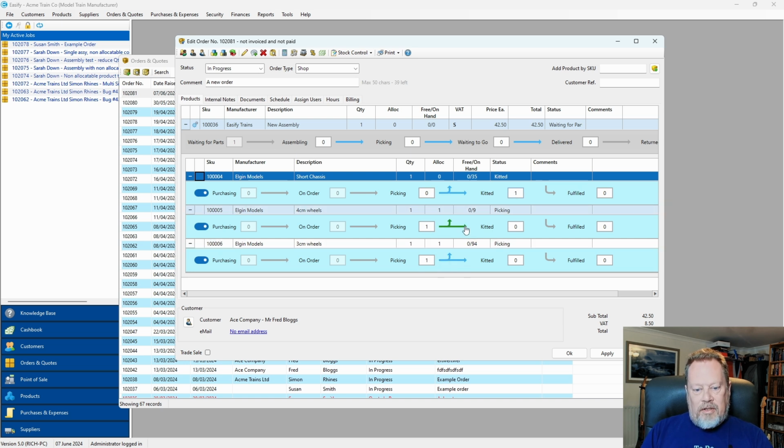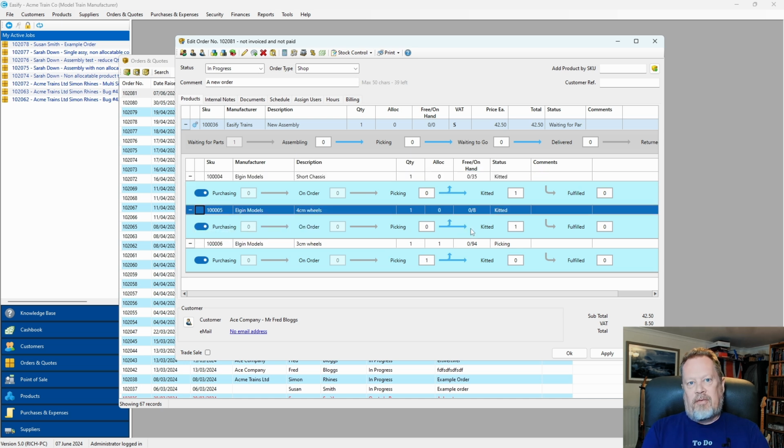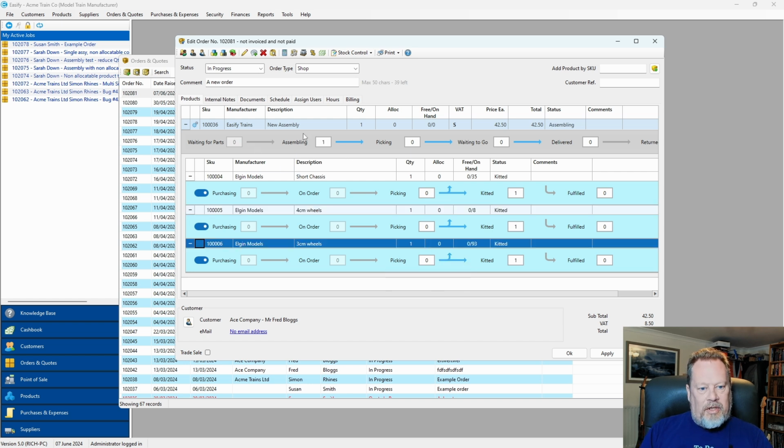So if I click on these as well, and I'll move the 4 centimeter wheels to kitted, and you can imagine I've gone to the shelf and I've got a bin or a box or a basket or whatever, and I'm putting these components in the basket ready to build the kit to give to someone to build. If I do the final one and watch what happens to waiting for parts up here, you see the product is now assembling, the status is assembling, and all of these items are kitted.